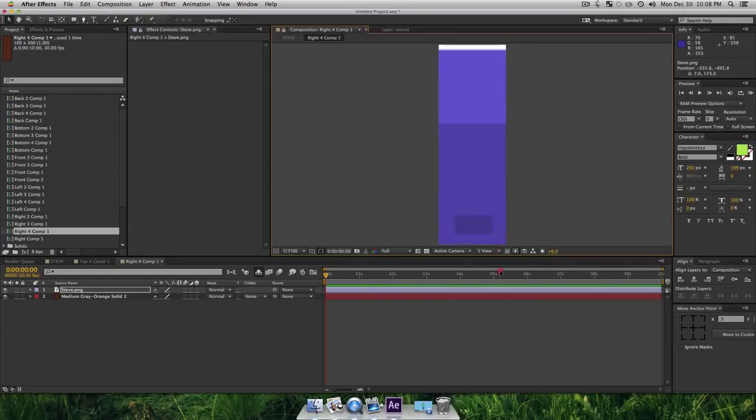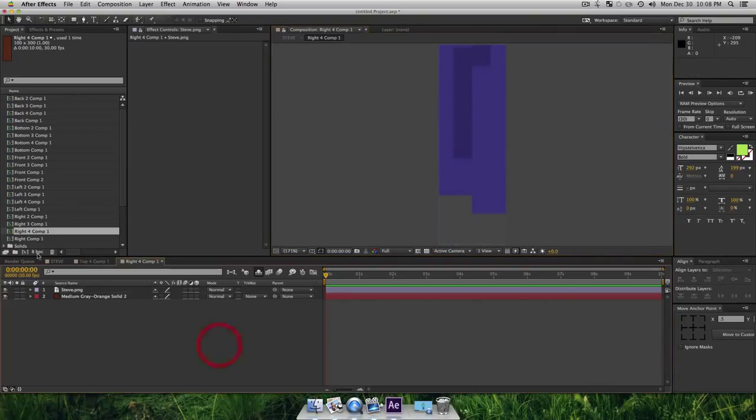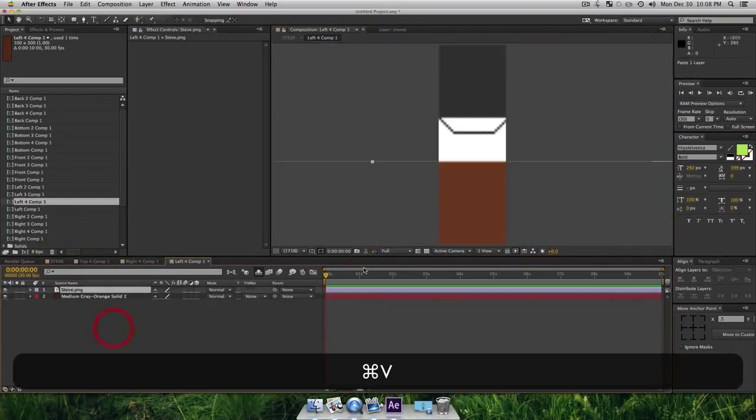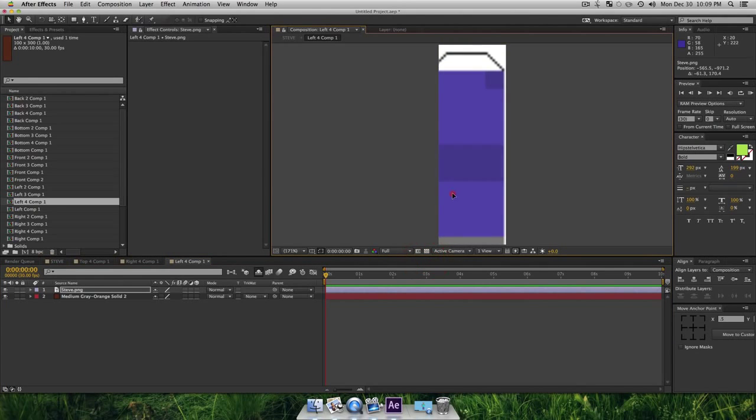Do I need the gray? I don't know what I need. That's what I need. Okay. We need to go into the left layer, press Command V. There is the left layer.